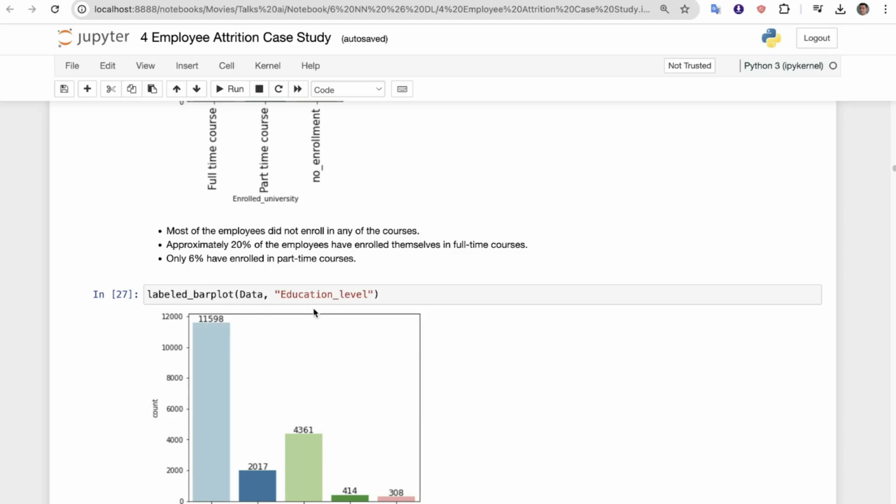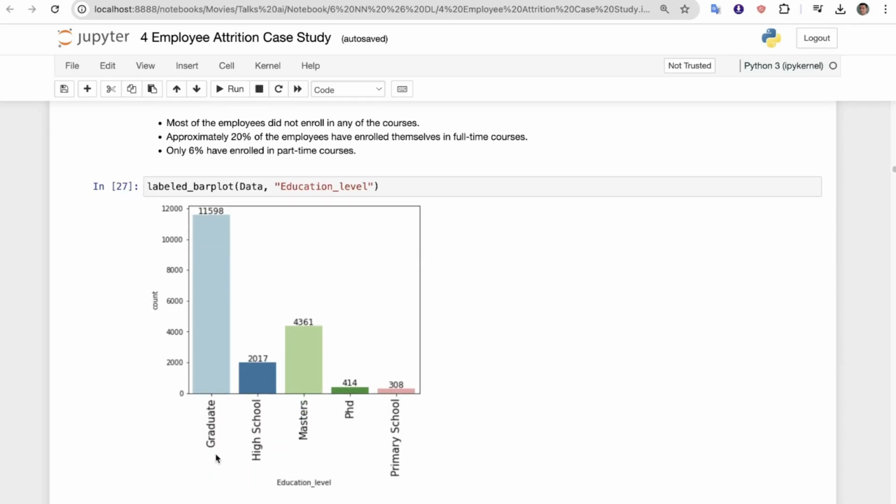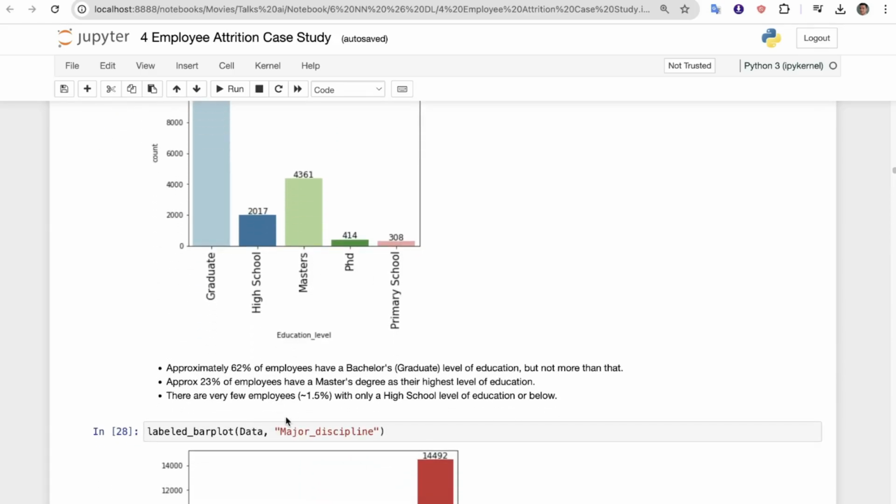Labeled bar plot for data education level. So here we have graduate, high school, master, PhD and primary school.